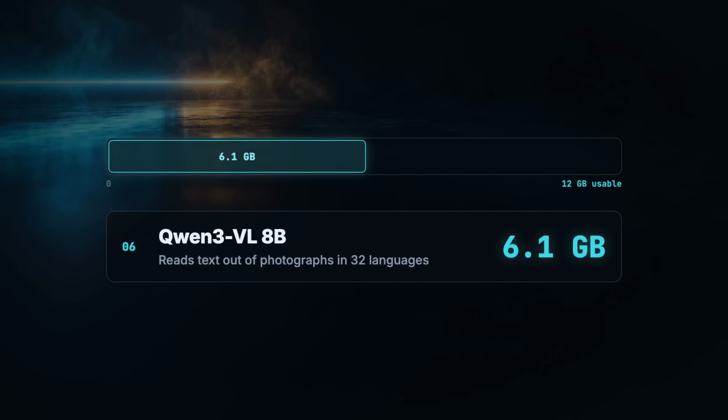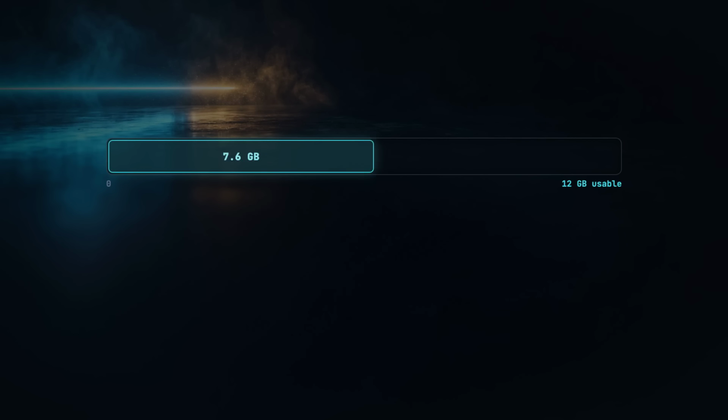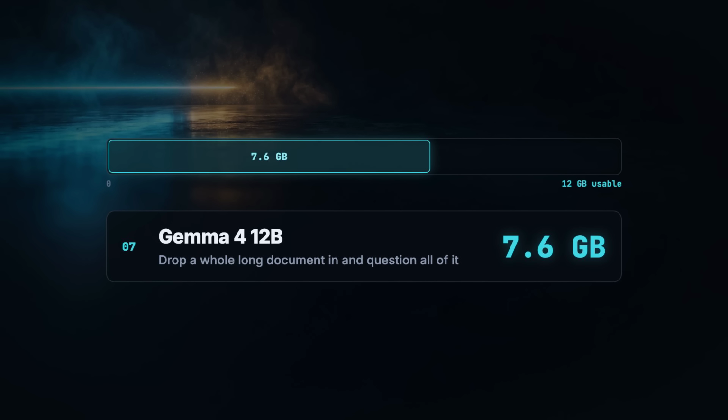Model 6. Qwen 3 VL 8 billion, 6.1 gigabytes. It reads text out of photographs in 32 languages. Point your phone at a page, hand it the image, get the text back. Model 7. Gemma 4 12 billion from Google.